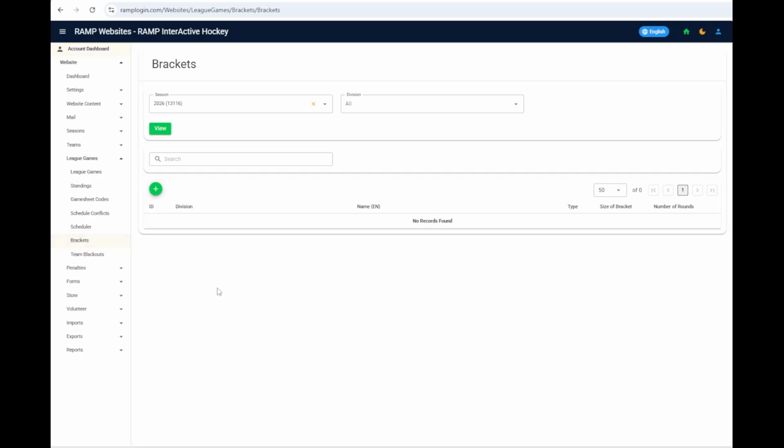The brackets, where you can create brackets for things such as playoffs, which will automatically advance teams through the system. We've now covered basic setup, the creation of our system structure, the importing and adding of data, as well as the ability to view league games and to make changes under those league games.